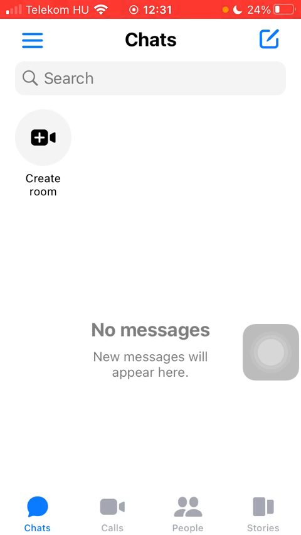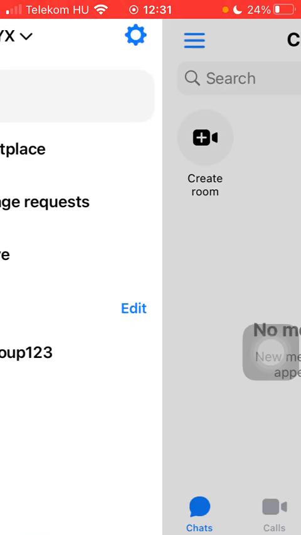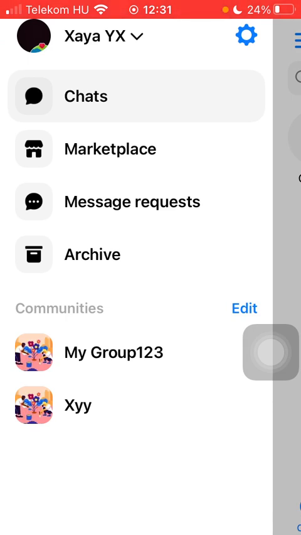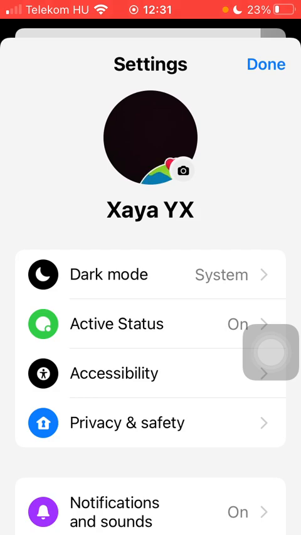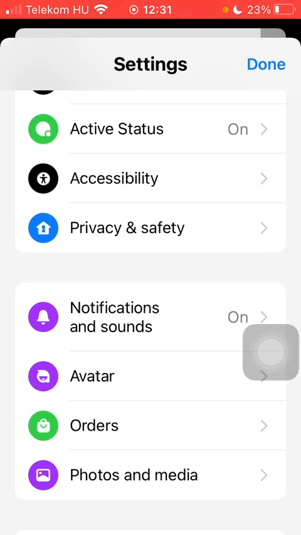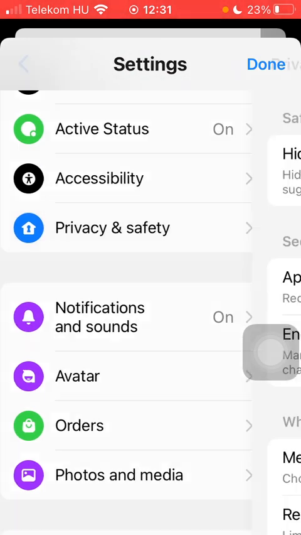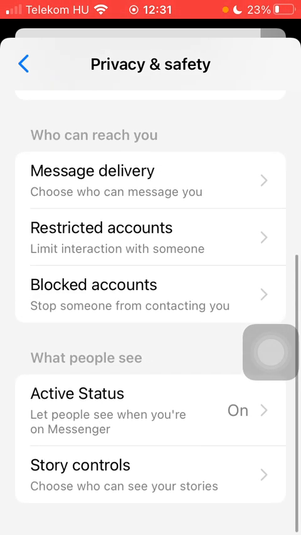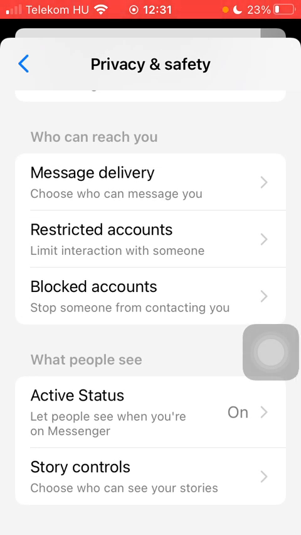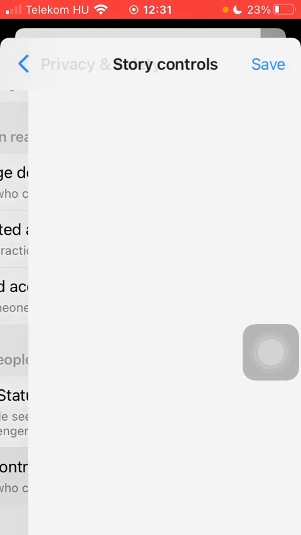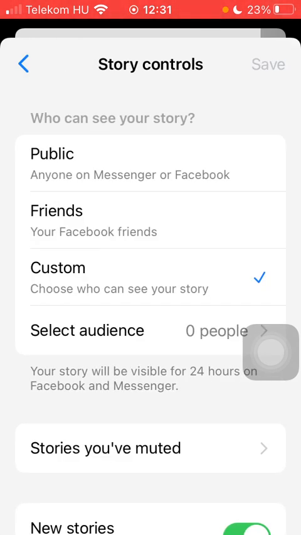First of all, open the app on your phone, click on the menu icon in the upper left corner of the screen. Click on the settings button at the top on the right side next to your username. Scroll down and click on privacy and safety. Then scroll down to the bottom of the page to the what people see section and click on story controls. That's the last option. Who can see your story?